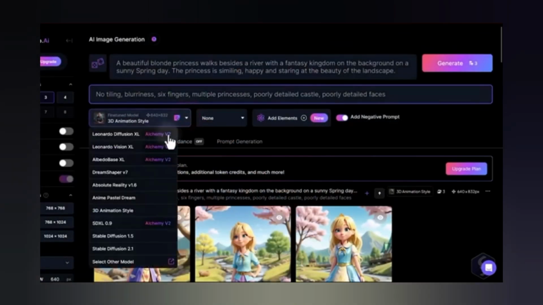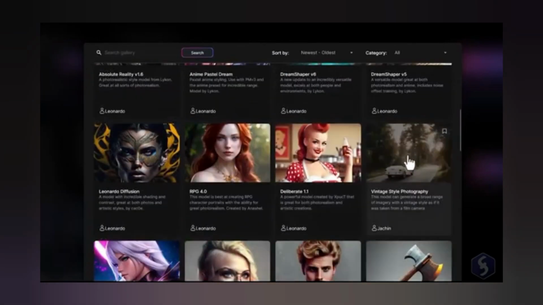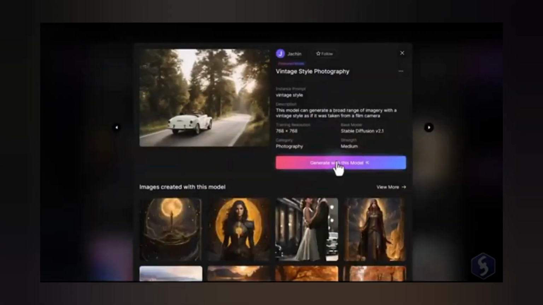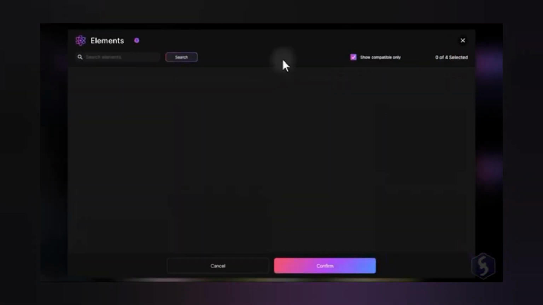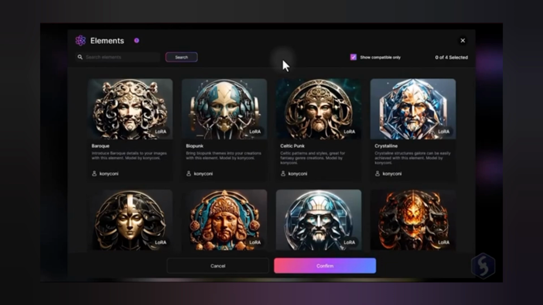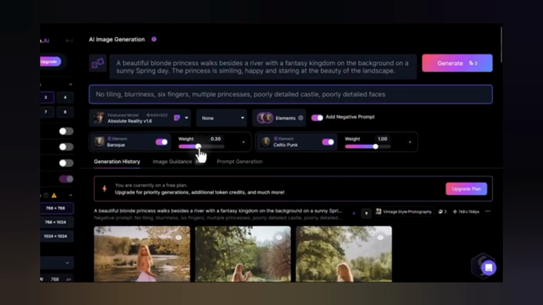Some other models are included in the premium Alchemy version, and other custom models can be found by going to Select Other Model, provided by the Leonardo team or the community itself. Once prompt and model are set, you can also go to Add Elements to fine-tune the model style for an extra touch of customization. Select one or more of them and set their respective weight.